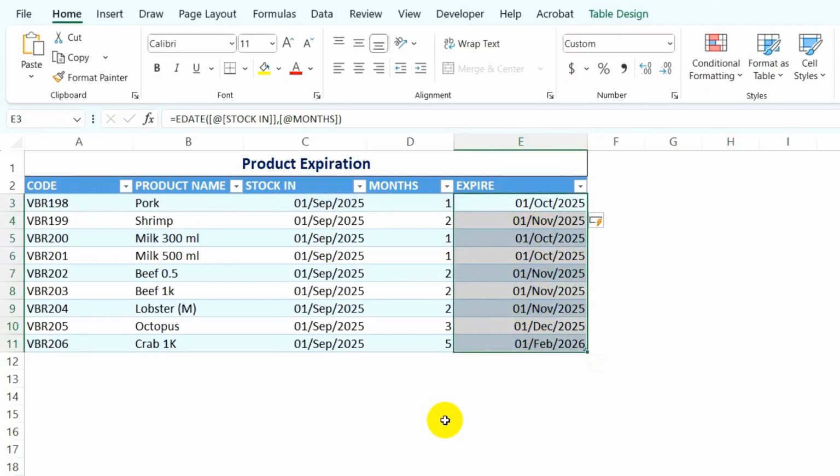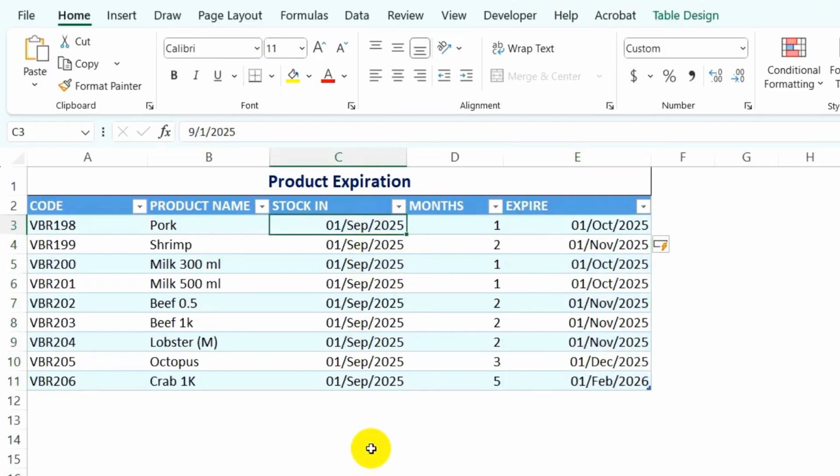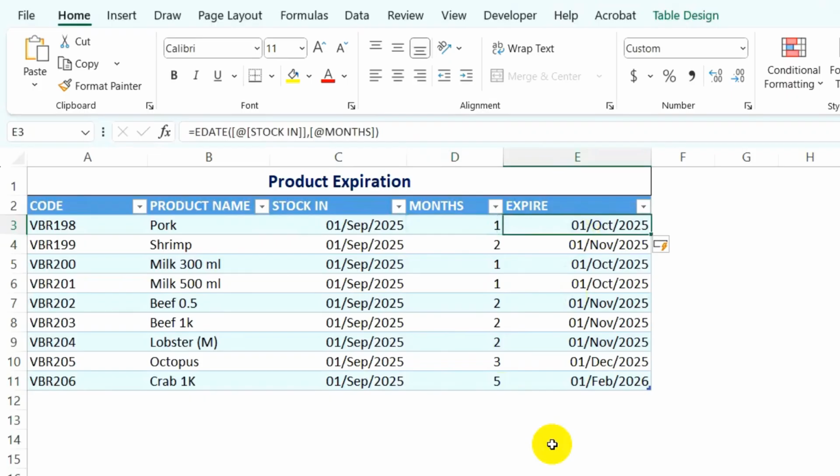Check the formula result. The first product start date is September 1st, 25 and has a duration of 1 month. Then the expiration date is October 1st, 25. It's the correct answer. Next, example.